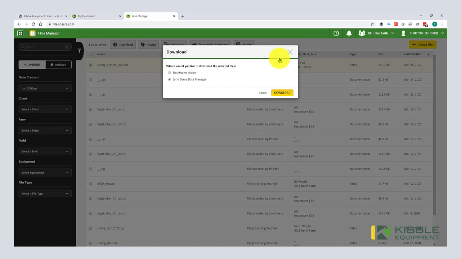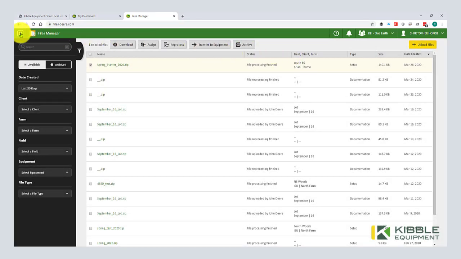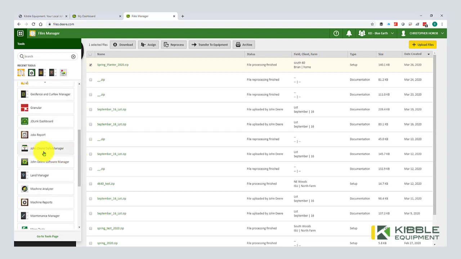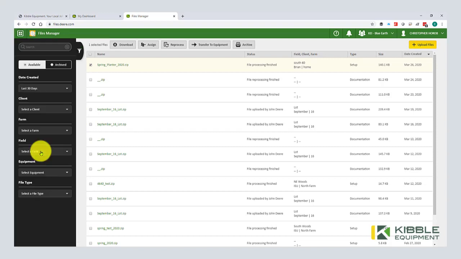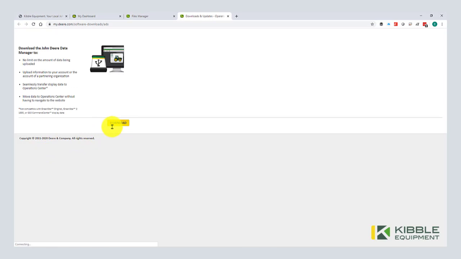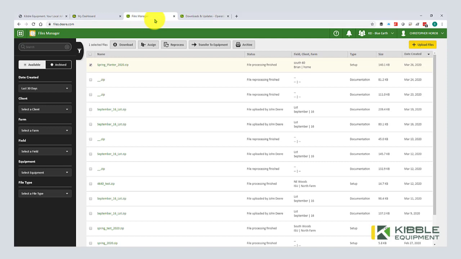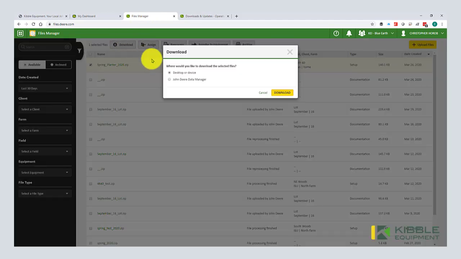John Deere Data Manager, before I click on that, if you go into your Rubik's Cube and you find John Deere Data Manager, this is a program that it will tell you what it is, and you hit download, then you install it on your computer, and then you log in with your username and password. So it is basically acting as a bridge between my John Deere Operations Center and your USB stick. I'm going to download John Deere Data Manager.